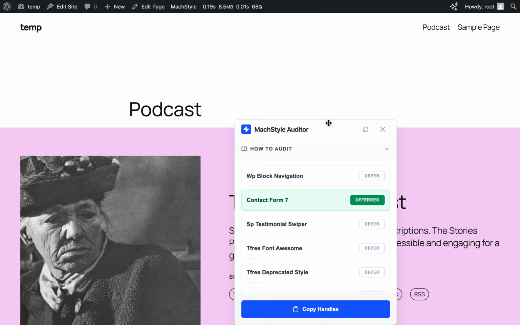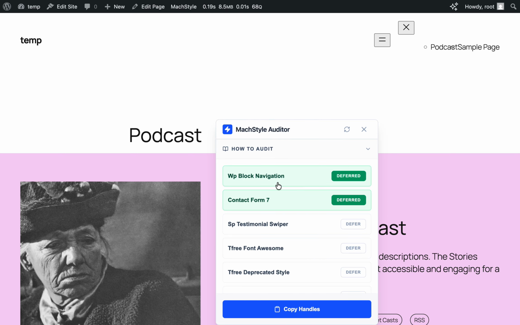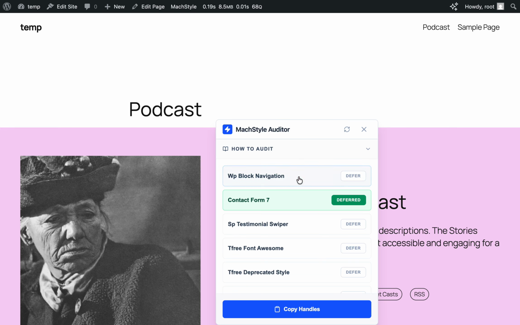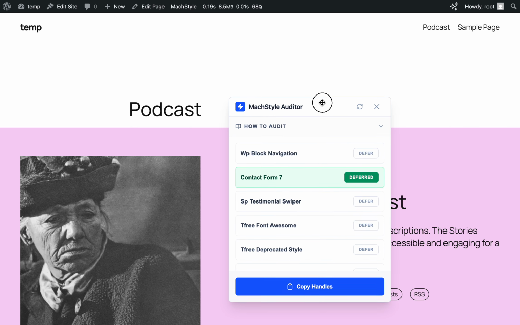Another style is this navigation. If I defer it, you see the top of the page looks broken, and whenever someone visits your site, they will see this at first glance. So we cannot defer it. You press this again and it goes back.